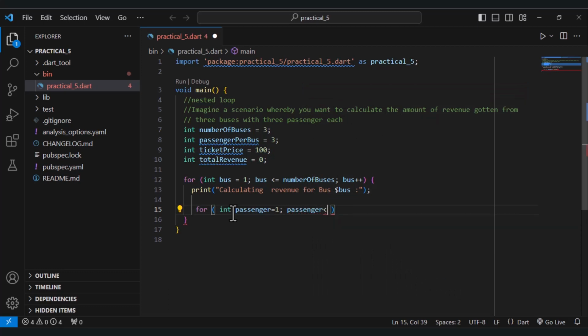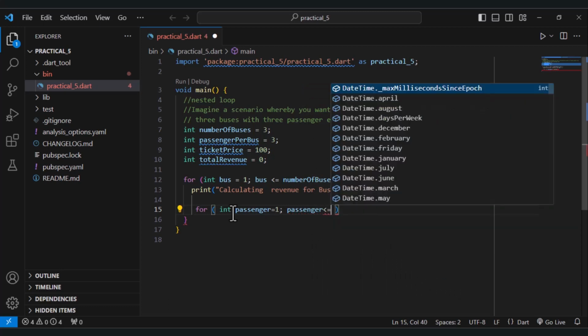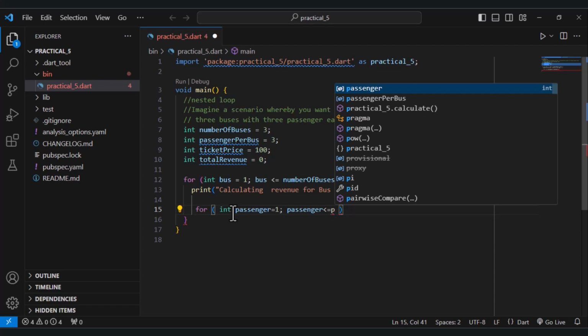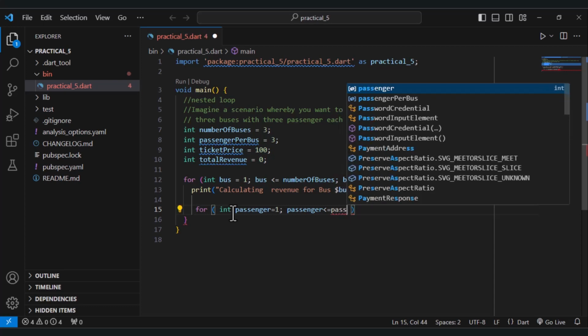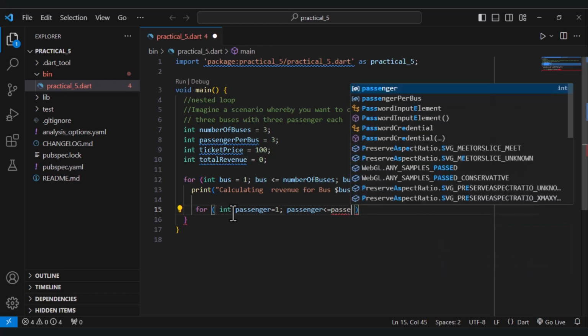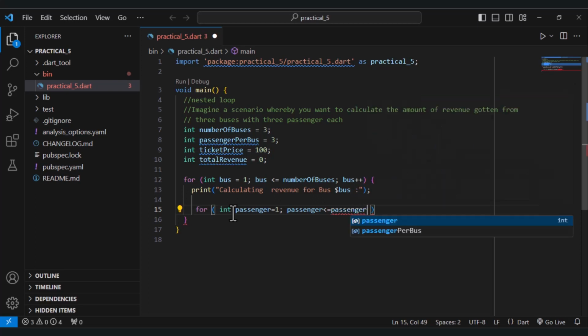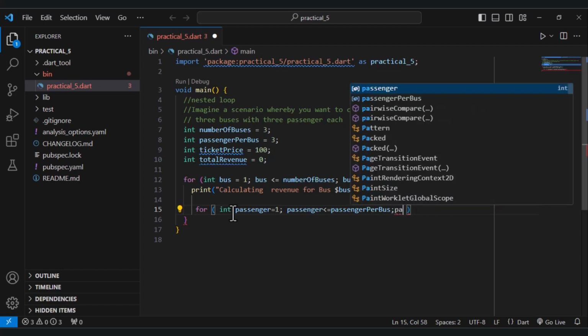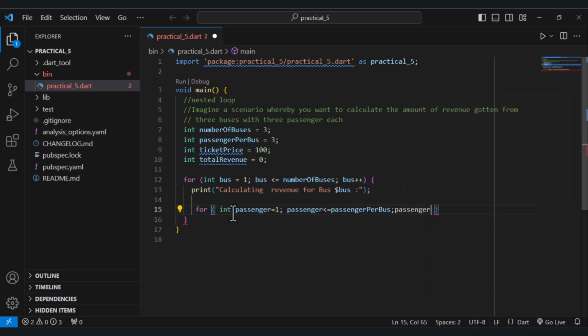is less than or equal to passenger per bus. Then I will have to increment it. That's going to the next passenger. So that's how it is.